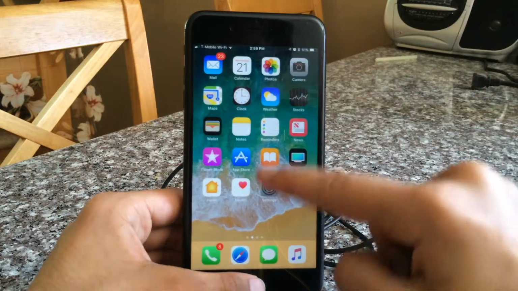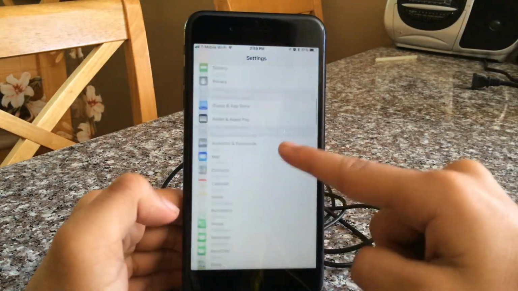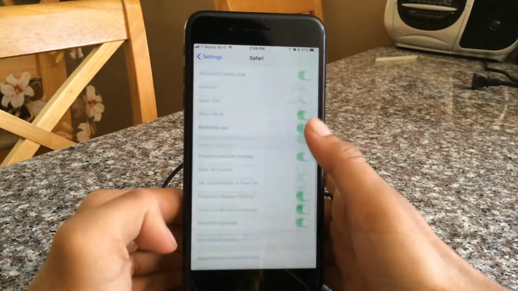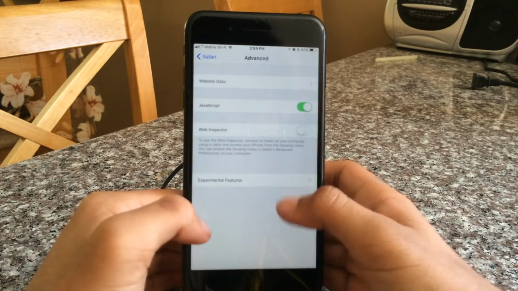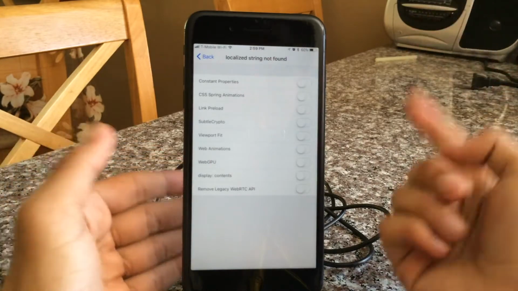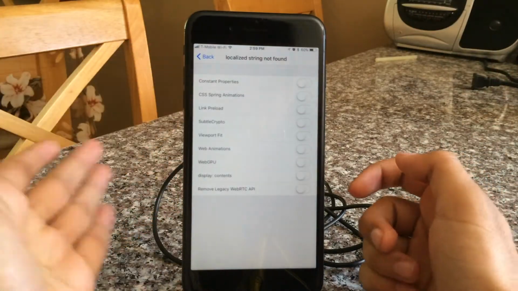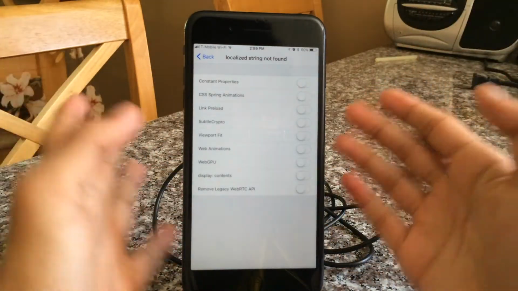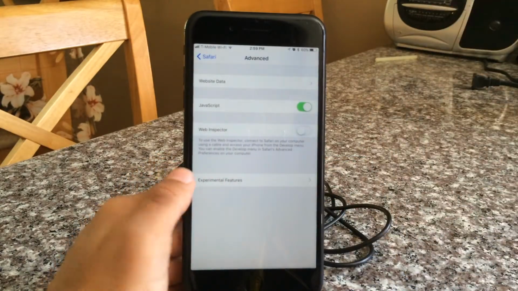Not in Safari, but we go into settings and we can go down to Safari, and then we have an advanced feature right here. And then we also have experimental features. This is basically all developer commands right here. You could just add some animation, CSS, Spring animations. This is basically for developers. These are some developer animations.